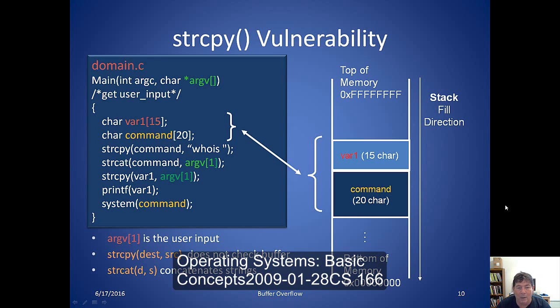So notice argv1, that's the command line parameter that the user typed in. And note, in the C language, argv sub 0 is the actual program name. That's just a little bit of trivia for you. But this first string copy doesn't even check the buffer, doesn't check to see how much space it has left, doesn't check to see how much space the command line argument has. The concatenation also doesn't check. So those are the two vulnerabilities, the string copy and the string concatenation.